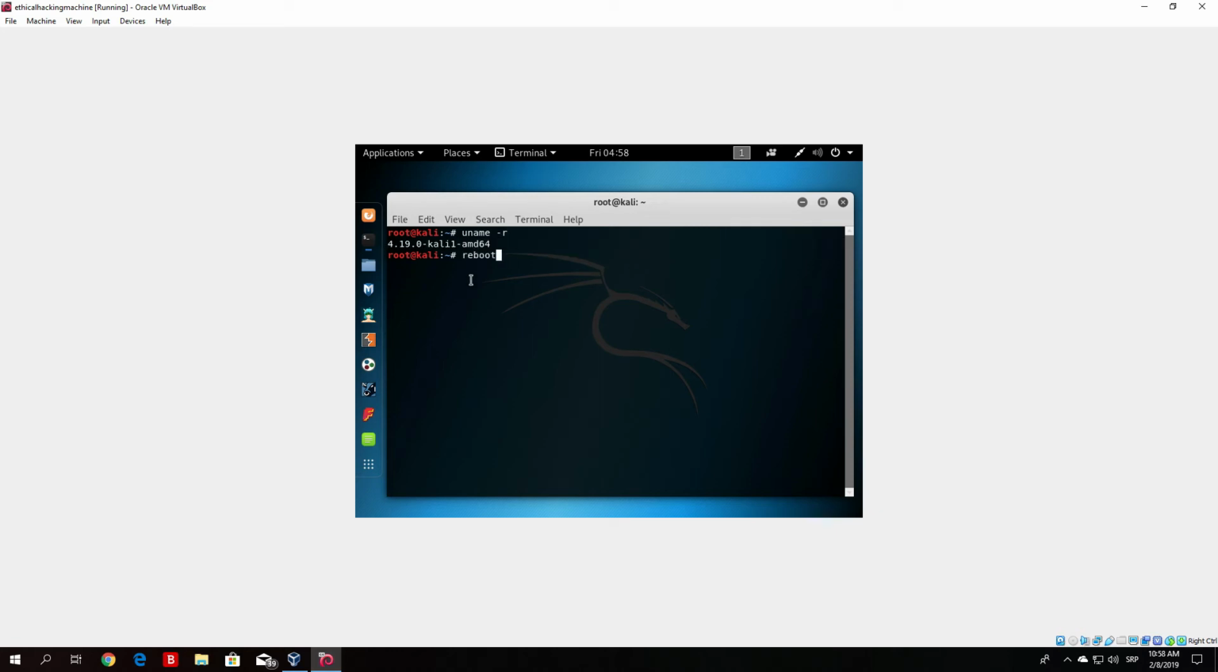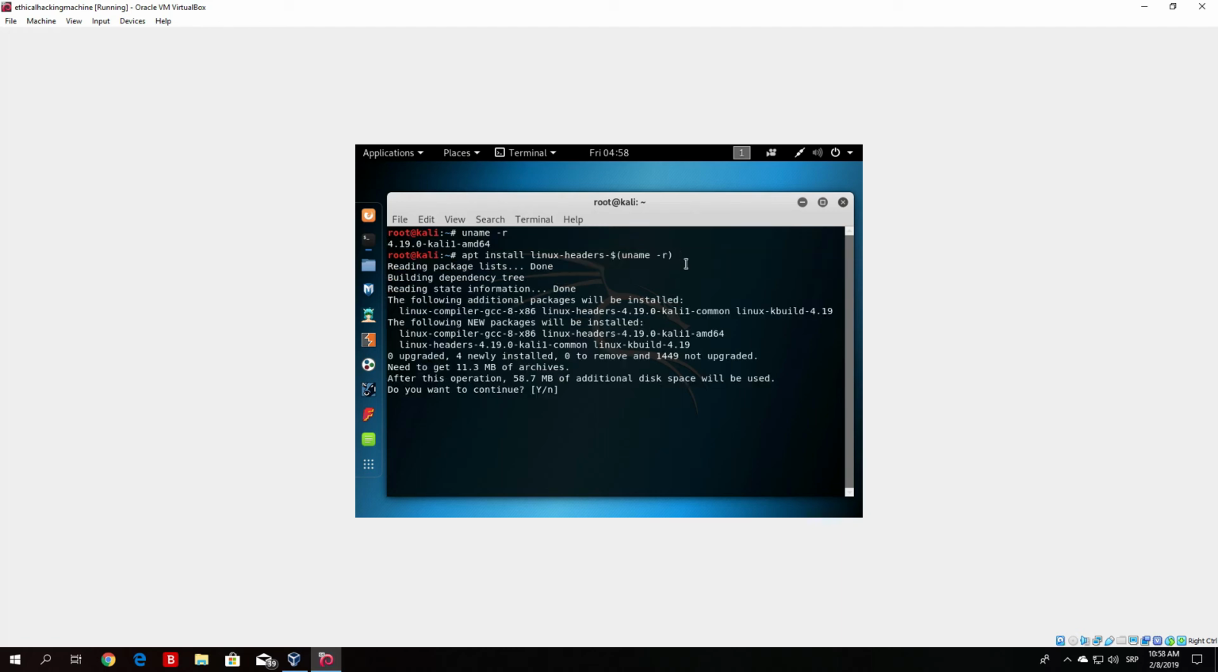So now, when we run this command, which I typed a few seconds ago, apt install linux-headers $, parentheses open, I can type uname -r, it will just paste this. It will just paste the output of uname -r instead of the $(uname -r). So just click enter on this command.